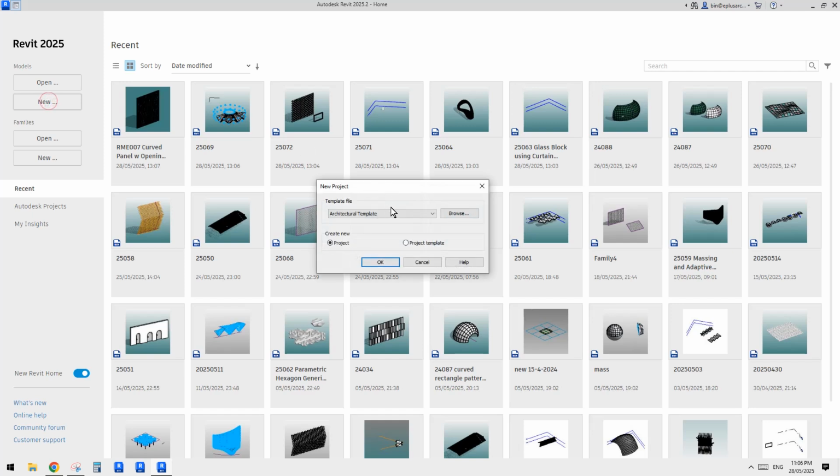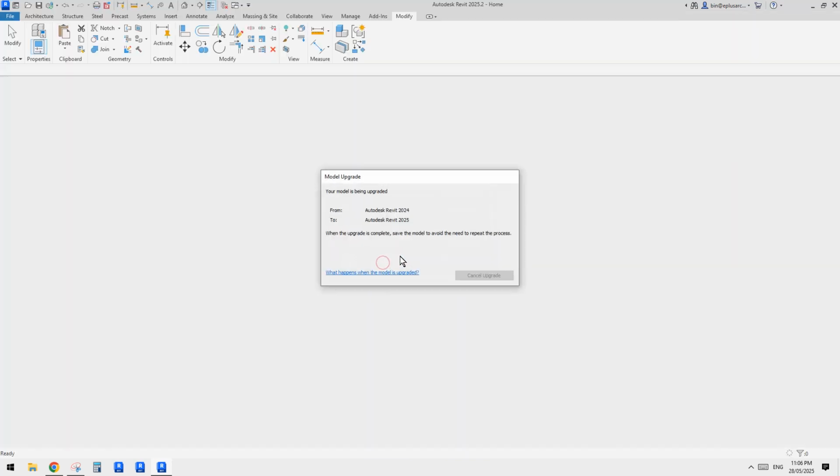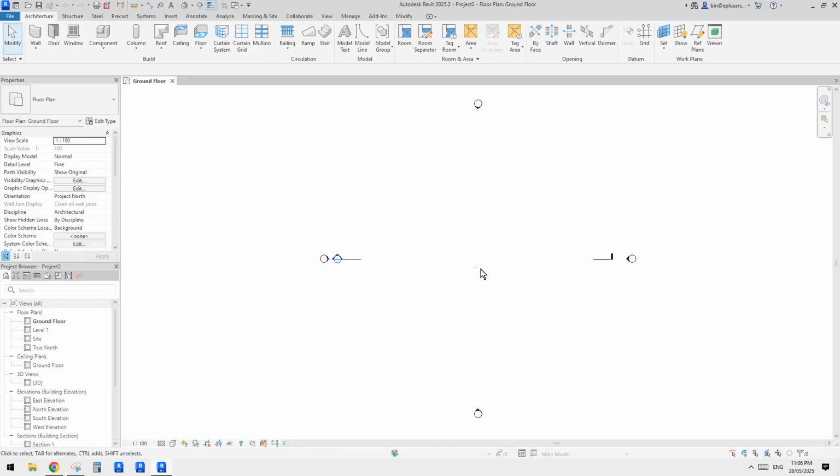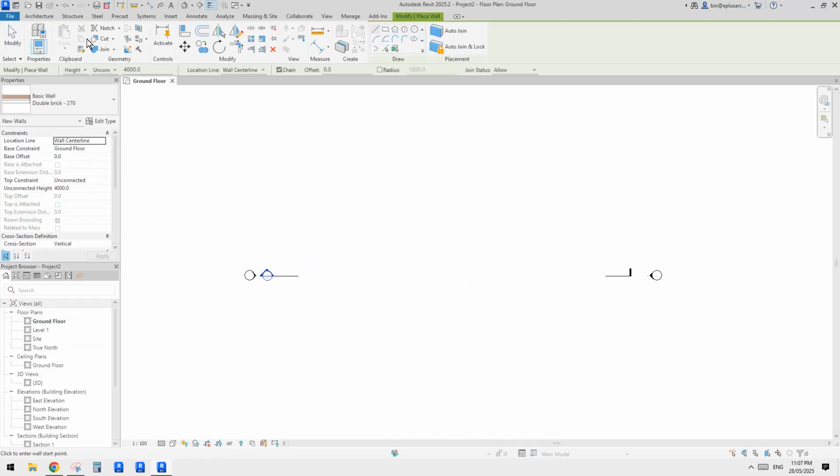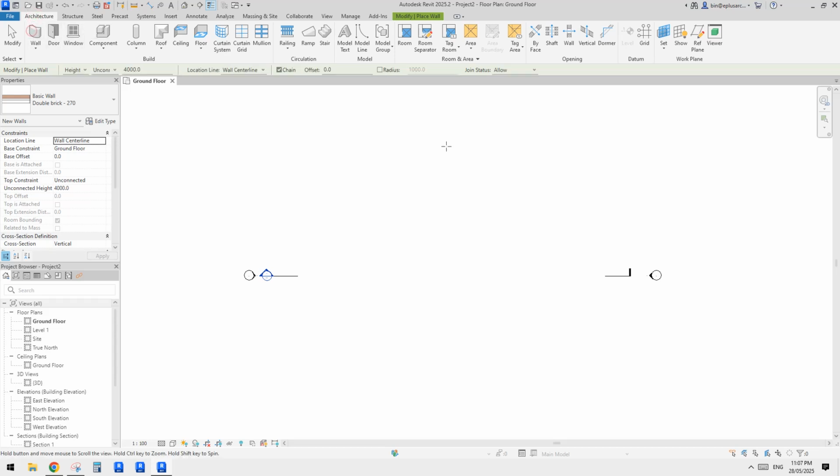Okay, so let's go to Revit. For this one, I'm going to use a modeling place mass. So let's create a project first. Okay, so let's go to floor plan. I'm going to just draw some walls.